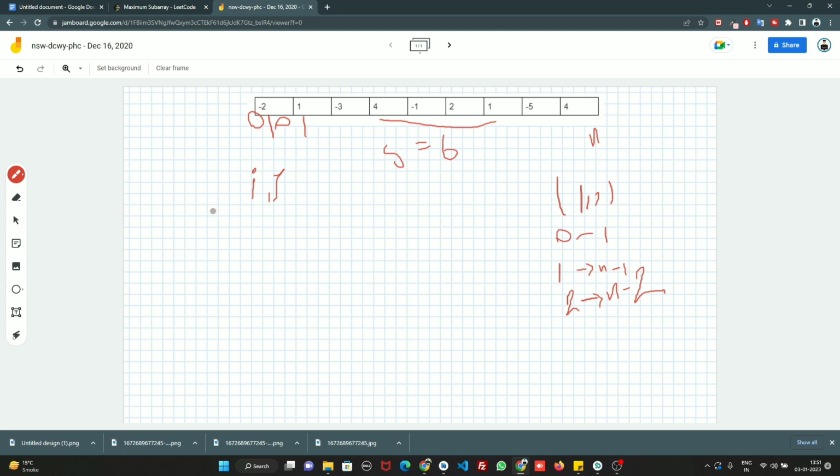We can start from brute force, which is the simplest solution. i equals 0 to n minus 1, and j equals i to n minus 1, and find the sum of the subarray.